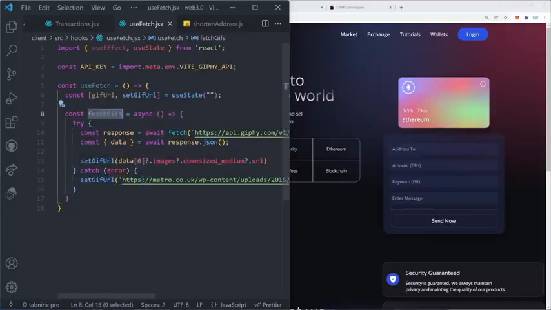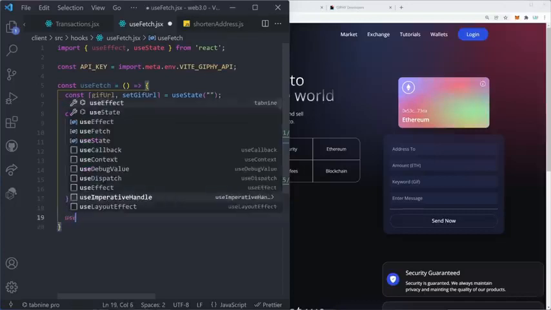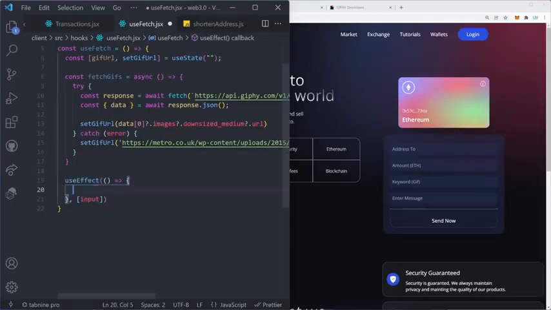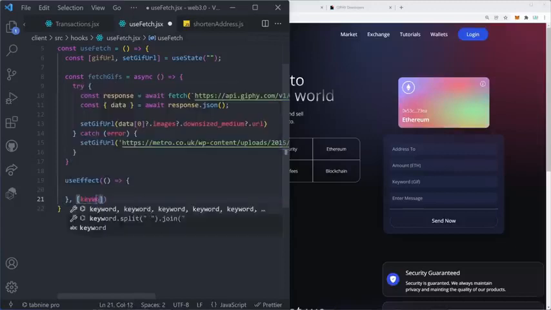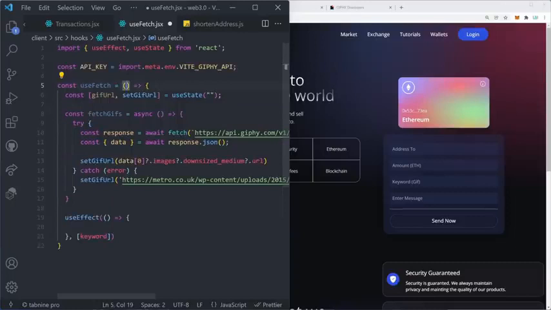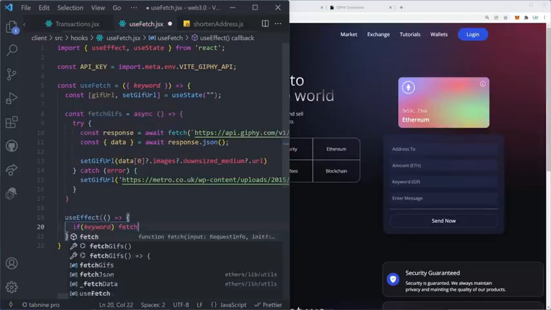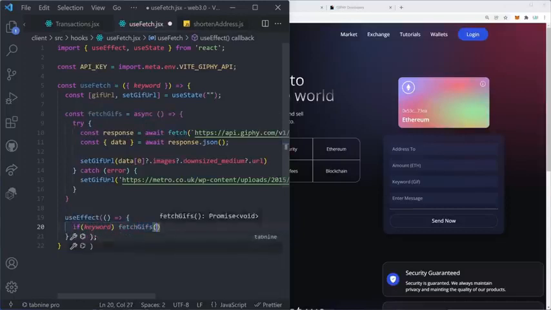And finally, when are we calling this fetchGIF function? Well, we'll call it just below inside of the useEffect. Our useEffect is going to happen whenever the keyword changes. So right here, we're going to pass the keyword, and the keyword is going to be coming through props to our useFetch function or useFetch custom hook. So right here, we can say keyword, and whenever the keyword changes, we can simply say if there is a keyword, in that case, we want to call fetchGIFs function.